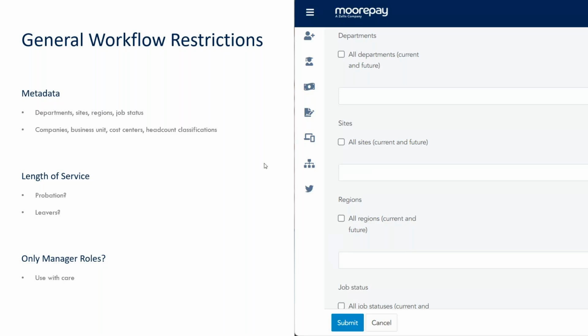So this is where actually with a workflow, we can go through and decide actually it's only people within a given department, within a particular site or region. People with certain job statuses, business units, cost centers, headcount classifications, we can all differentiate within that main creation screen that we're using within the workflow module.